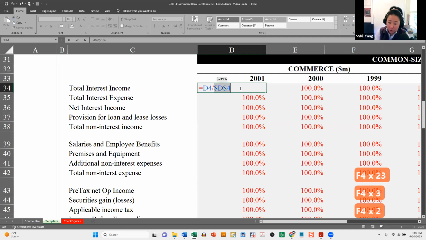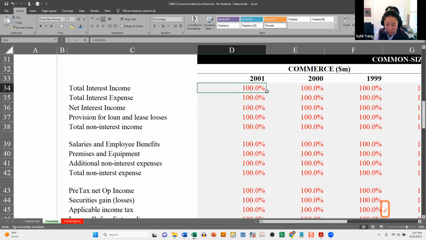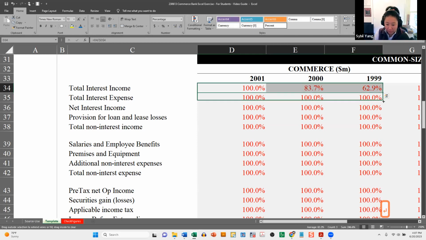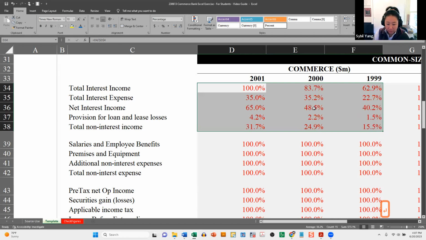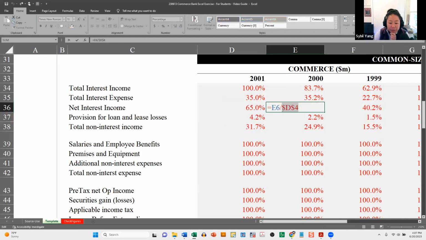So here, with a dollar sign in front of the D and a dollar sign in front of the 4, Excel is going to hold the column D constant and the row 4 constant, no matter where I drag this formula. For example, I'm going to drag the formula right, and I'm going to drag the formula down. You see how the denominator stays D4, no matter where I dragged that formula, but the numerator has moved. The numerator has moved as I dragged to the right and as I dragged down, okay?